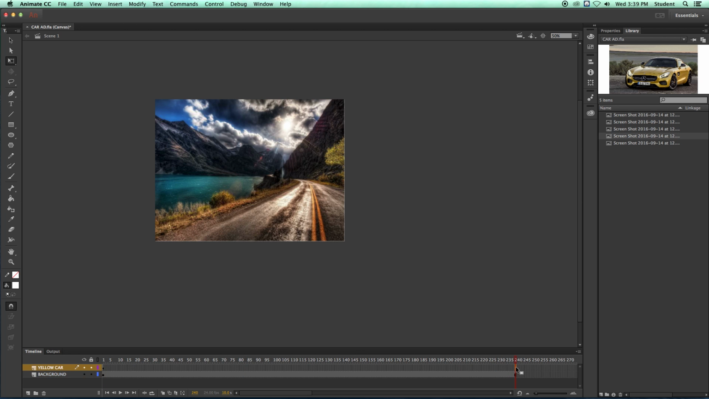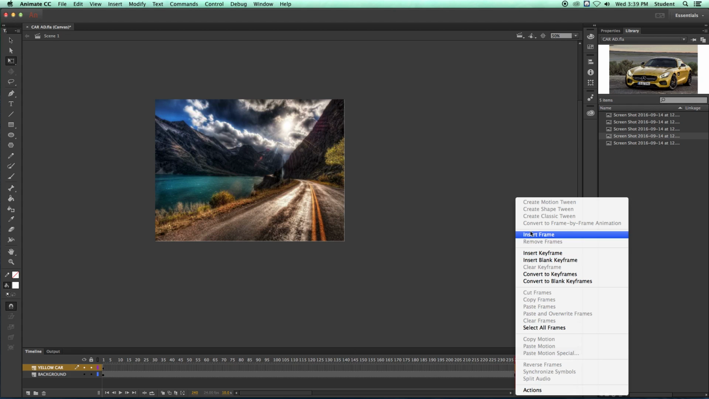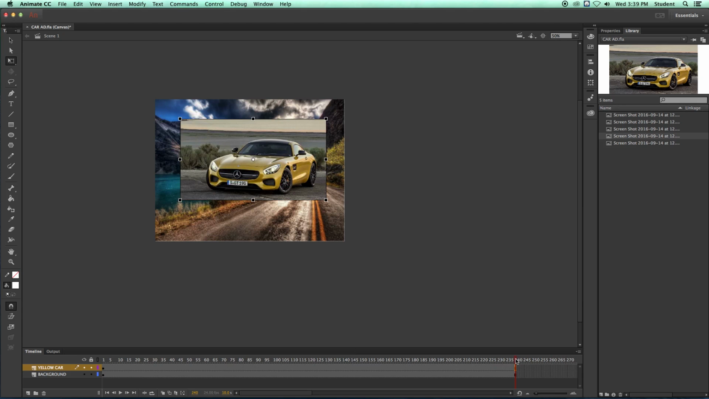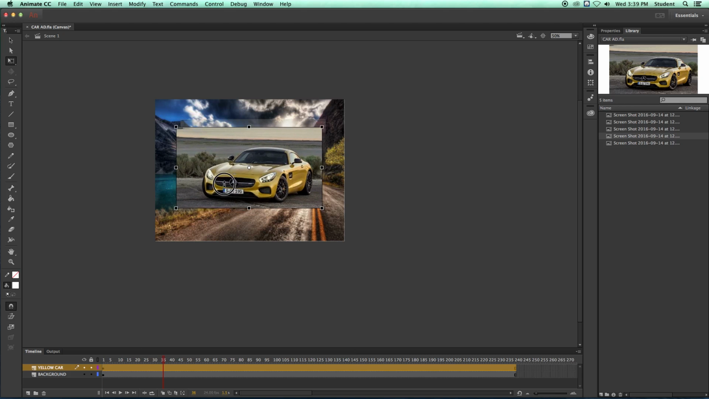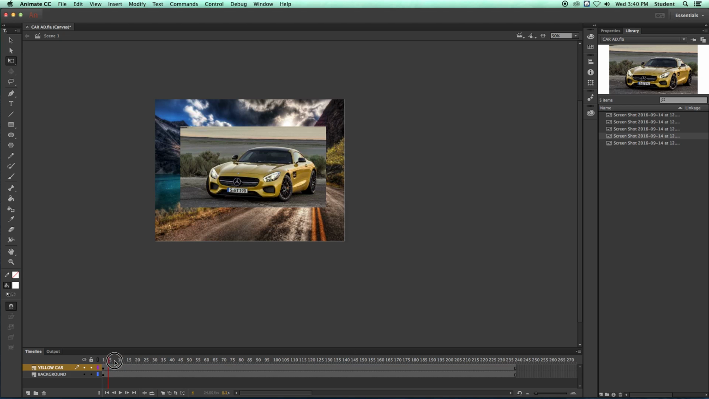So I'm going to that last frame. I'm going to right click, insert frame. That'll duplicate that car image all the way across. Good. Only problem is I don't really want this car image to be there right away. I want it to be like a half a second before it shows up. So I'm going around frame 12.